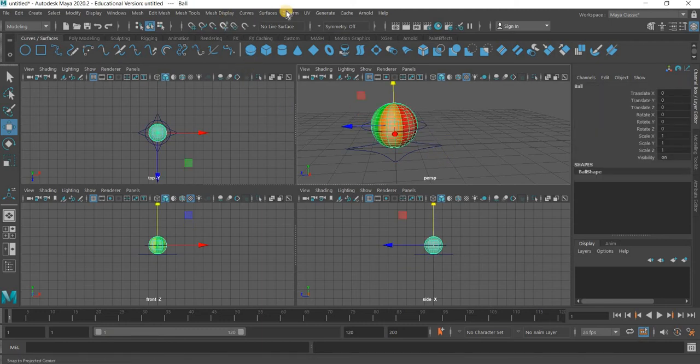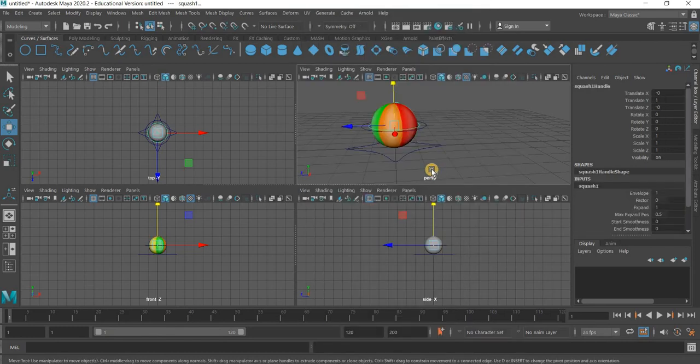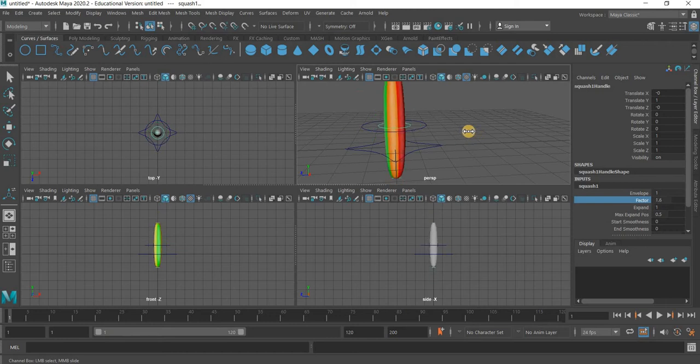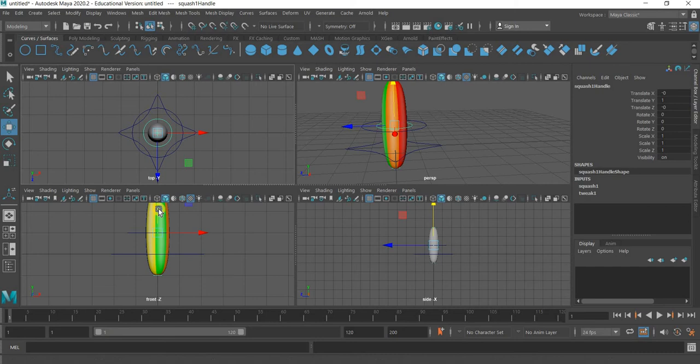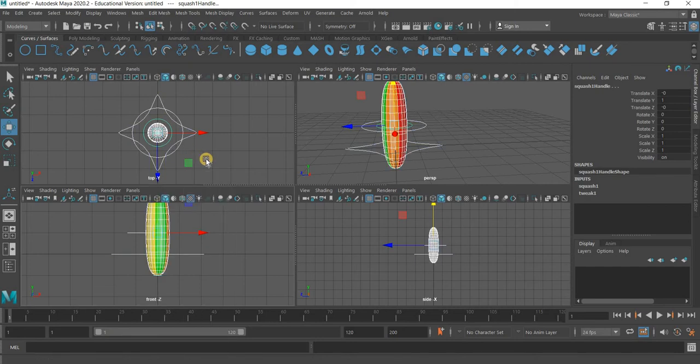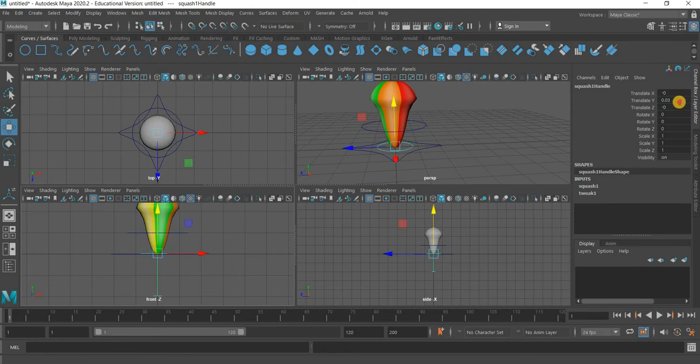So we'll select the ball, go to deform, non-linear, squish. Okay, so we're going to use the factor for squish and stretch. Now you can see that the squish is going below the ground. So we'll select the squish and stretch controller, and we are going to move it, this one, move it down, okay, at 0.